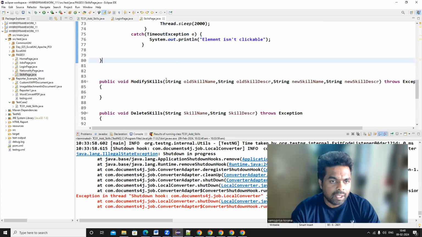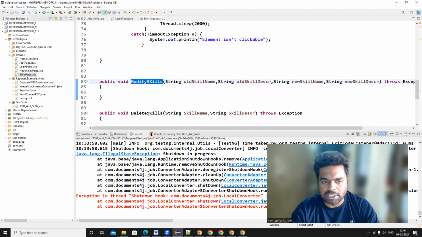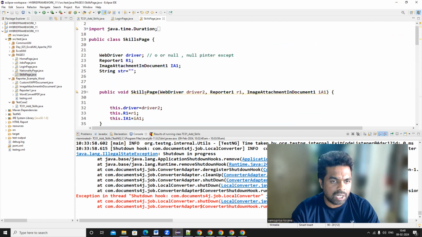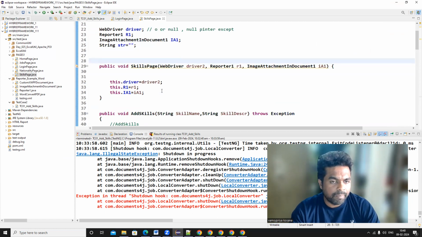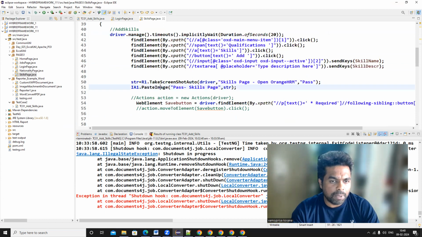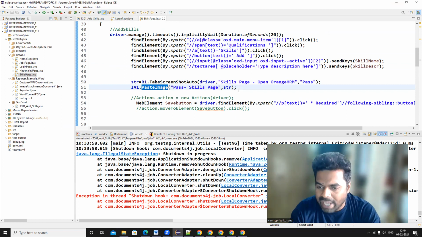So like that. Page object model design pattern means corresponding methods implementation, modify skills, delete skills. So corresponding methods implementation we will do in the corresponding page class implementations. The important point is, if you want to take the snapshots along with the WebDriver object, you can pass the reporter one object and image attachment one object. So wherever you write ia.pasteImage, the snapshots will be captured in your Word document. So far we have discussed how the snapshots are generated in your Word document.